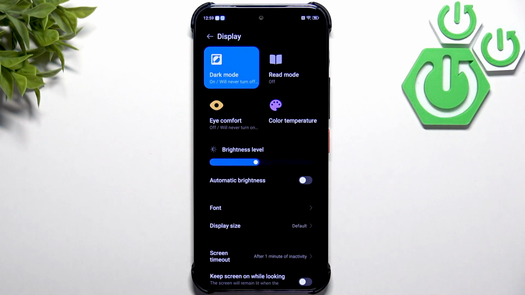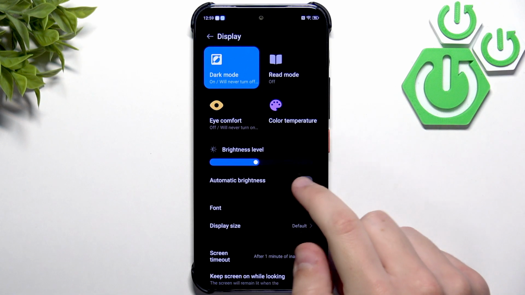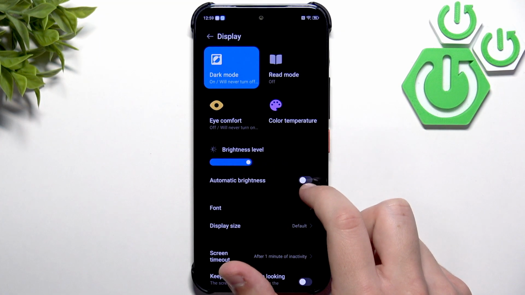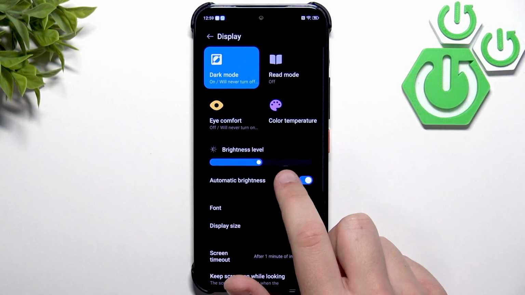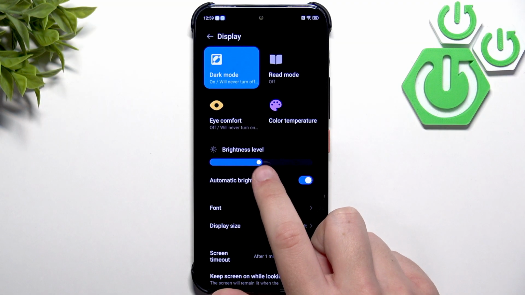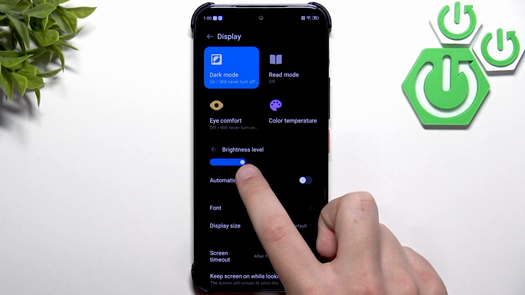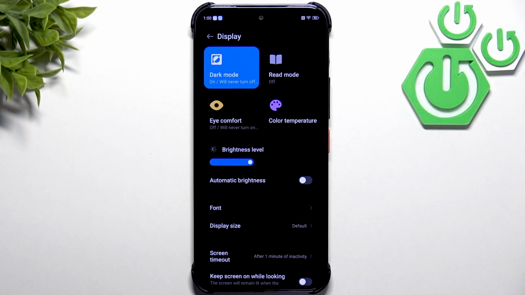And what you guys can also do is make sure that automatic brightness is disabled, because it can mess up a lot of things. So you guys can also try and turn it on, see what brightness level it will put you on, then disable it and lower it a bit. Then everything should be okay.